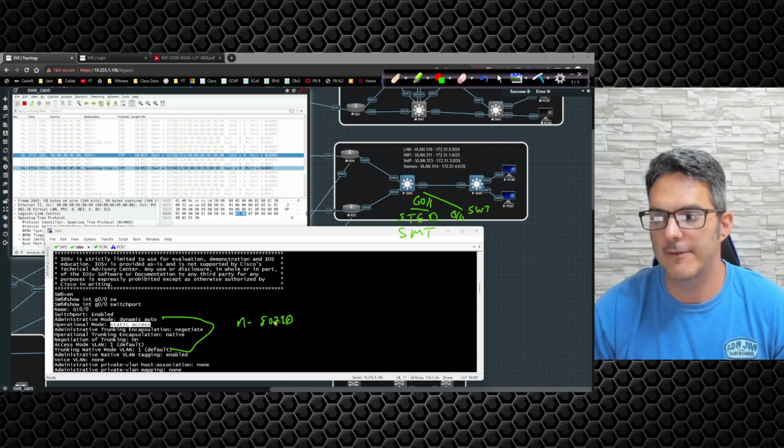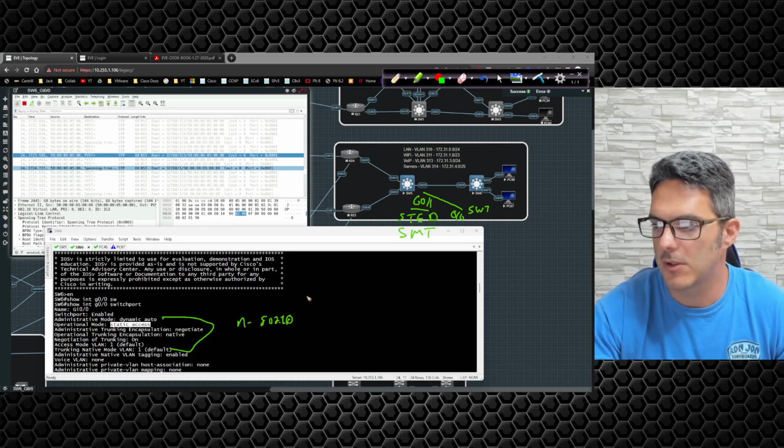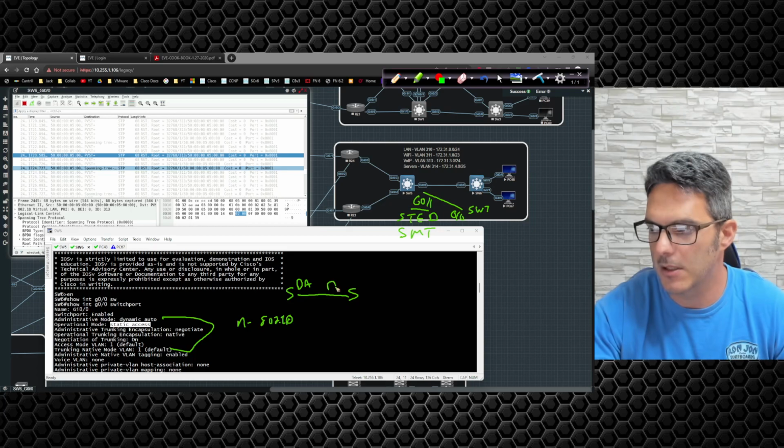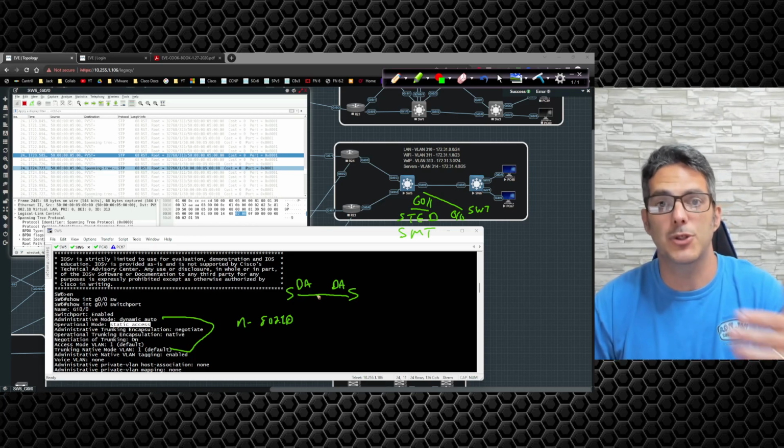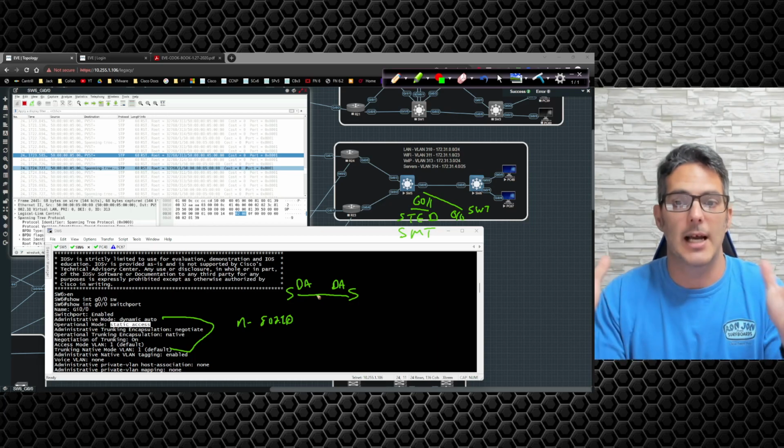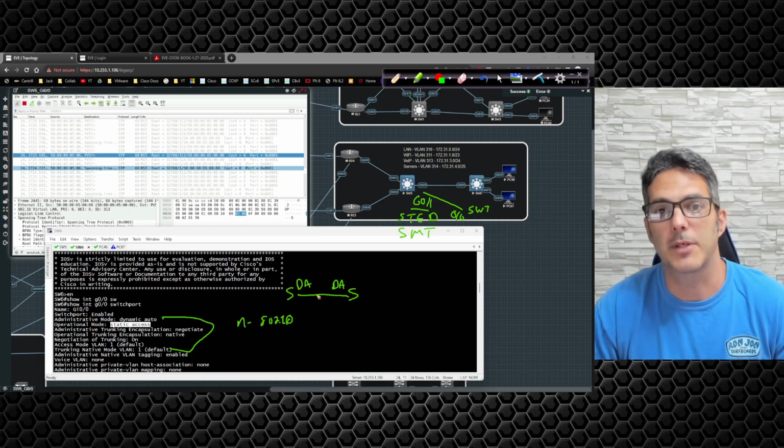You can't have two interfaces attached to a switch, and this is a switch and this is a switch, and both of them be in dynamic auto here and here, because dynamic auto is saying, tell me what you want me to do. Tell me what you want me to do. And if both sides are saying, tell me what you want me to do, nothing ever gets done.